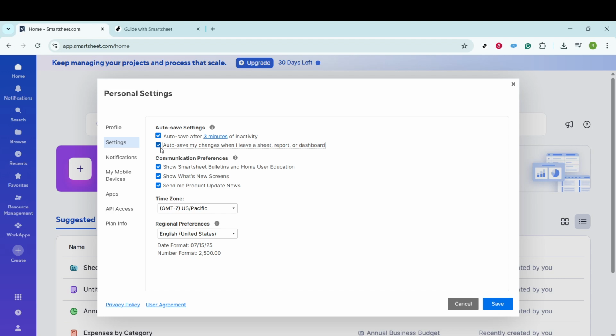Once you're satisfied with these settings and have adjusted everything to your liking, there's just one more crucial step. Make sure to hit Save. Doing this will apply all your new autosave settings and lock in your preferences.